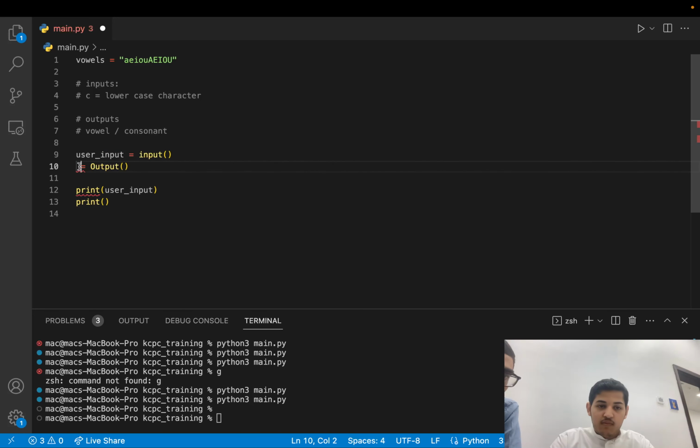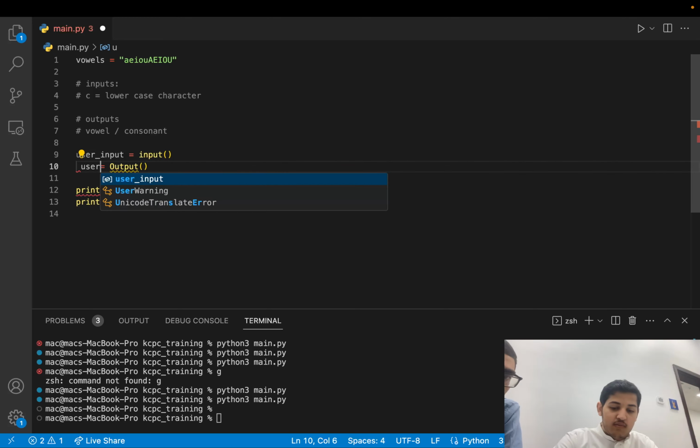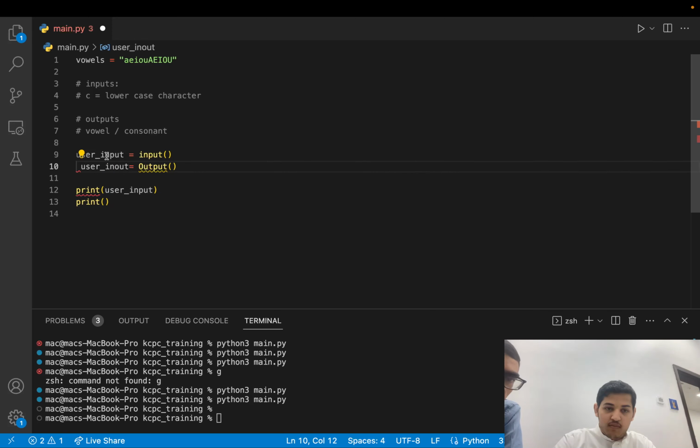You capture the input. Okay, excellent. Output, there's no function called output. It's print. So all you need to do is delete all of this. Okay, nice. Run this program.